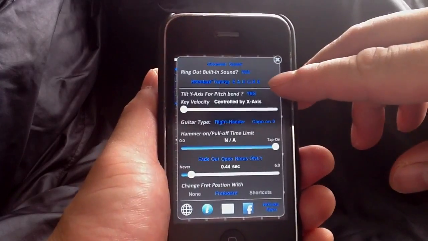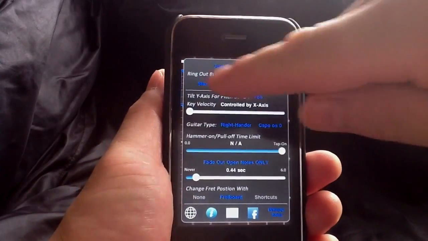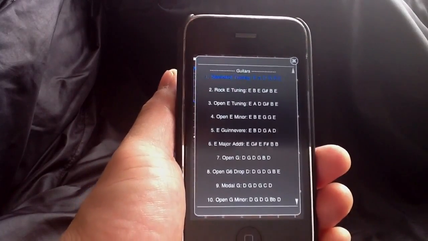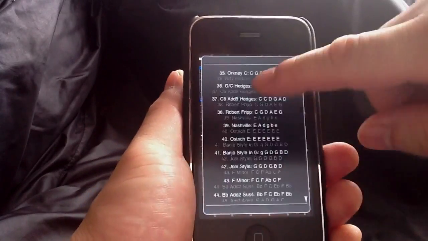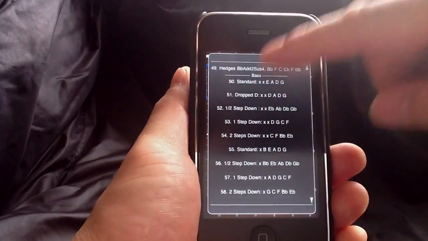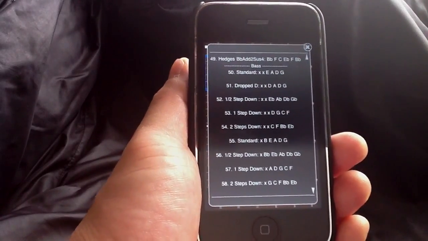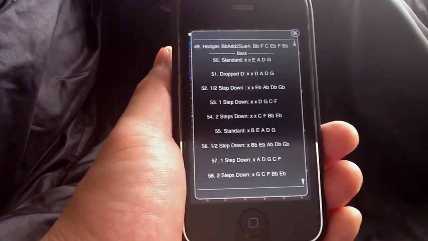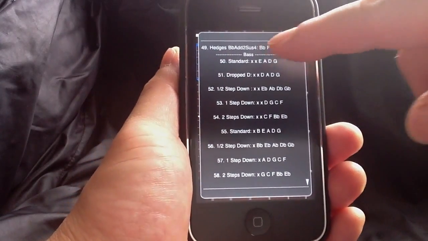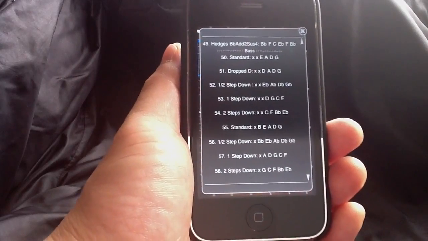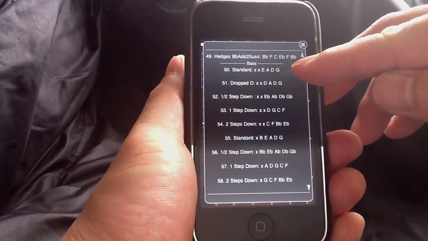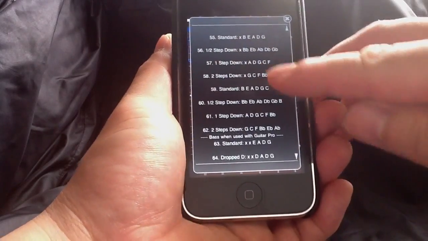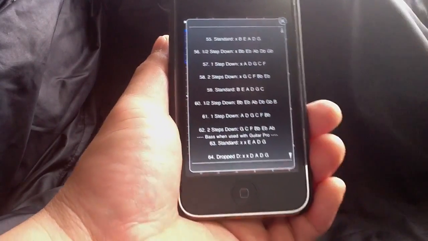The next setting is for tuning your guitar. So tap on that. There are 49 guitar tuning presets. And for bass guitar, we have support for 4-string, 5-string, and 6-string bass guitars. You can see the X's there. They indicate that the string is not visible. So basically this is a 4-string bass guitar. This is a 5-string bass guitar. And if we scroll down, this is a 6-string bass guitar.